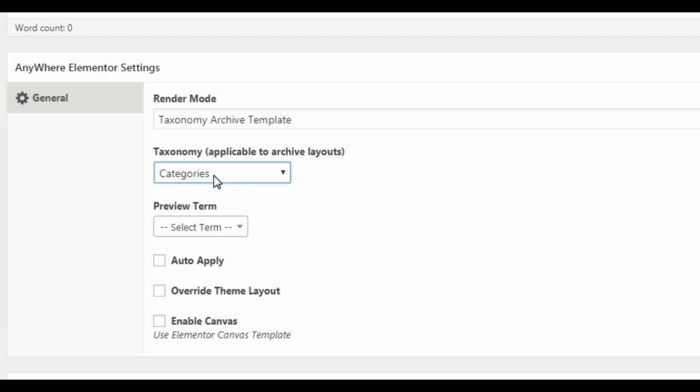The next field we have is a preview term. So we are going to create a category layout for all the categories, but for preview purposes we have to select a single category here. I already have some categories created. So you just type the name of your category here, and it will appear in the drop down. I have a category named food. Just select it.